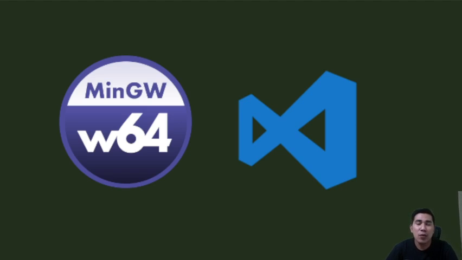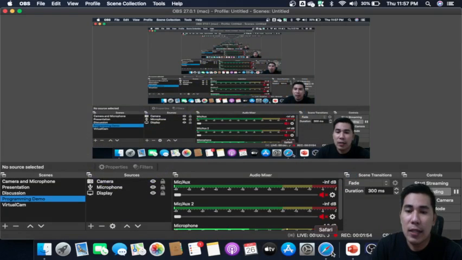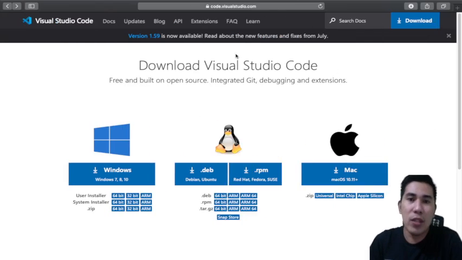For Windows, you will also be needing MinGW. All you need to do is search for MinGW in your favorite browser, download it, and then install it. So without further ado, we are now going to go to our browser and install Visual Studio Code.